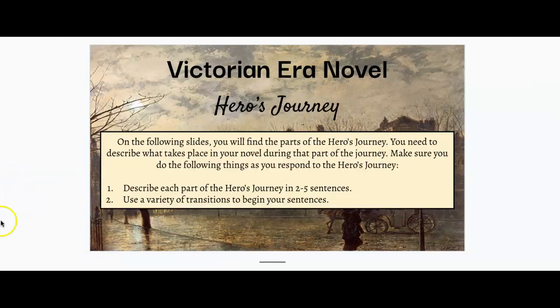The rest of the slides will talk about doing the hero's journey. On the following slides, you will find the parts of the hero's journey. You need to describe what takes place in your novel during that part of the hero's journey. Make sure you do the following things as you respond to the hero's journey. Number 1, describe each part of the hero's journey in 2 to 5 sentences.